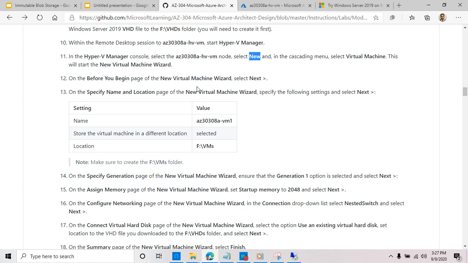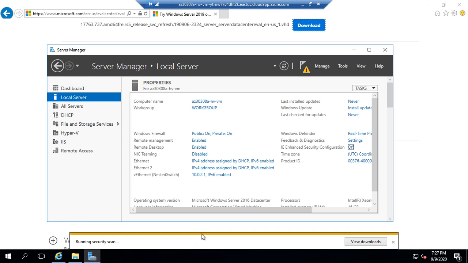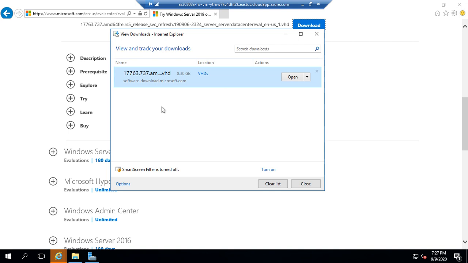Okay, and we are going to specify the name, location, and use the VHD file to create a virtual machine. So let's go back, and it still says 99%. Okay, so let's give it a few more seconds and see if it's done. There we go. Now it says that it's downloaded. Okay, so you can go to view downloaded, and it's under your VHDs folder. Here's the file that you have. So that's pretty good. I'm happy with it.